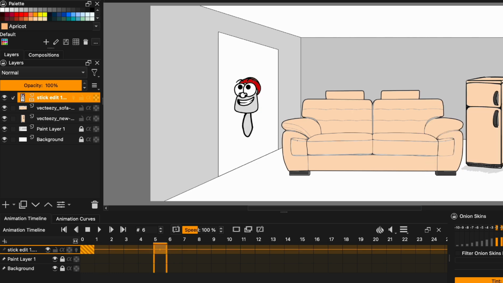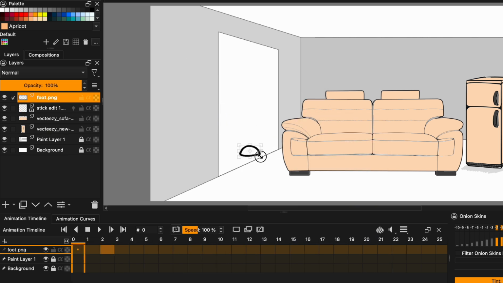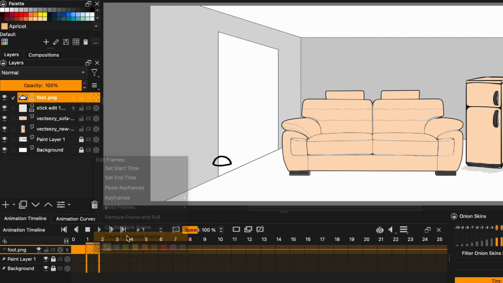I want the character to look like he's entering from behind the wall. His full body won't be showing yet, so I'll move the character's frame forward. To save myself some time and headaches, I've already made images of the feet and legs. I'll grab the foot first, drag it into the scene, and position it so it looks like the character is just entering. For the first frame, I'll duplicate it, erase part of it, and voila! It now looks like our character is stepping into the room from outside.